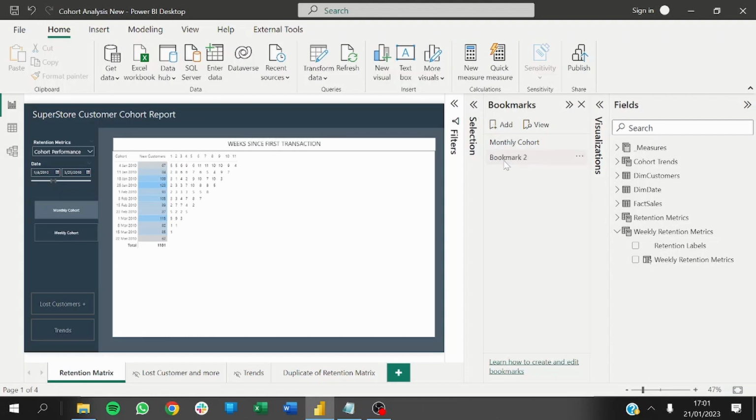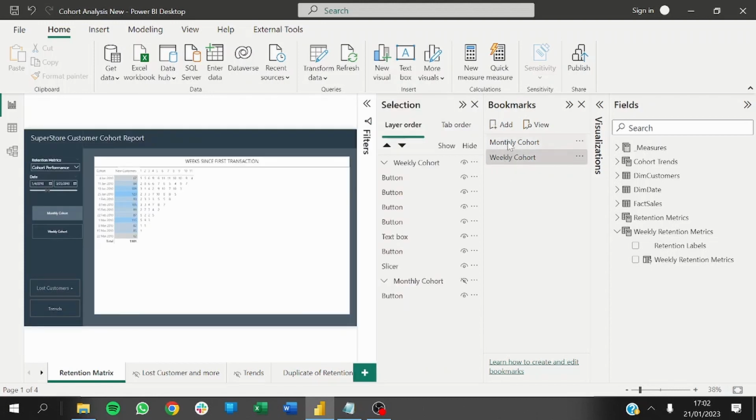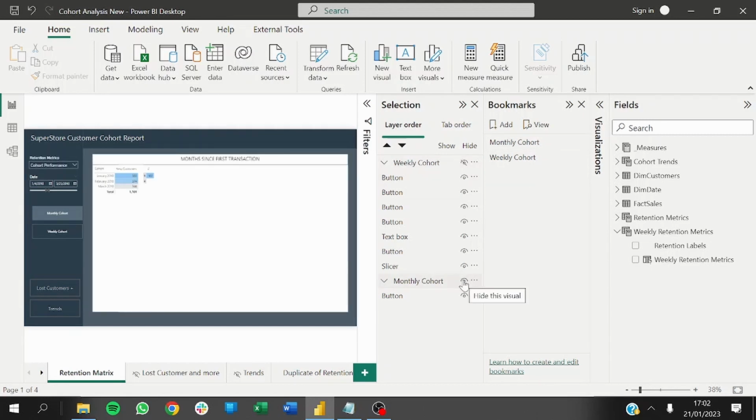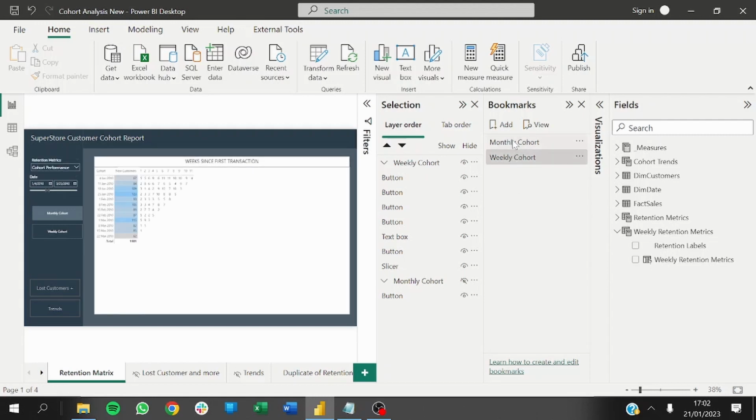and call this bookmark weekly cohort. This looks fine, but we will have to go back to the monthly cohort and update the monthly cohort. So for us to update the monthly cohort, we would like to hide the weekly cohort, but the monthly cohort should be showing fine, right? So we'll now update this. So if we update this, we can now switch between weekly, monthly, weekly, and monthly.